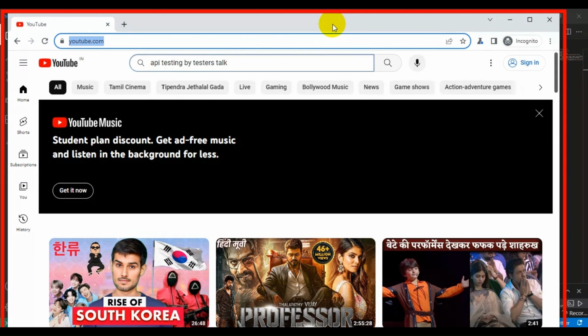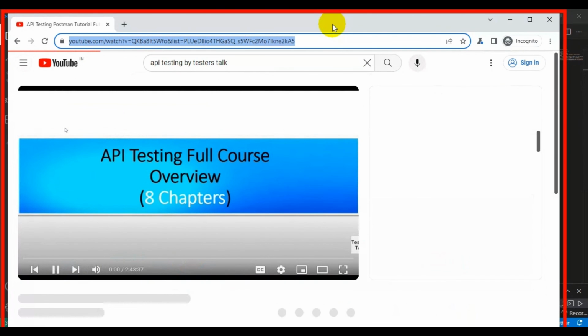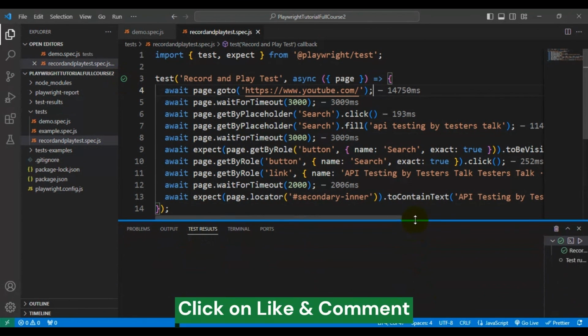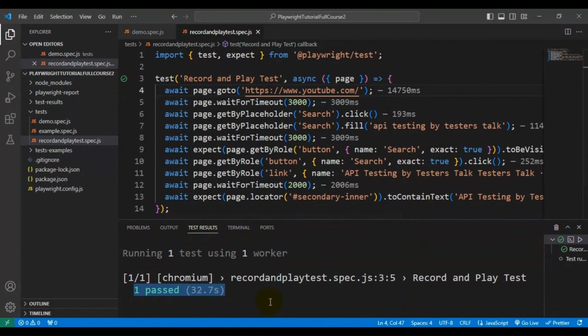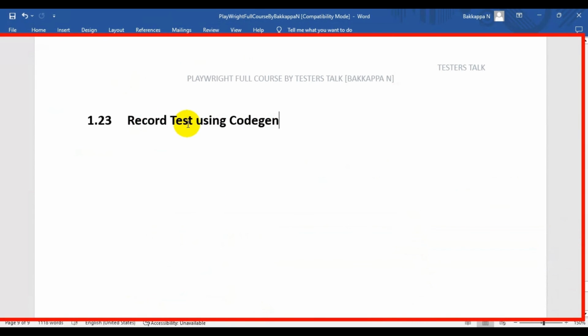Now it should search with the search keywords, navigate to the results and playlist, and verify the title of the playlist, right? And if you see here, our test is getting passed. I didn't do many modifications here, and you can see that our test is passed. So this is how you can use codegen for recording the Playwright test.